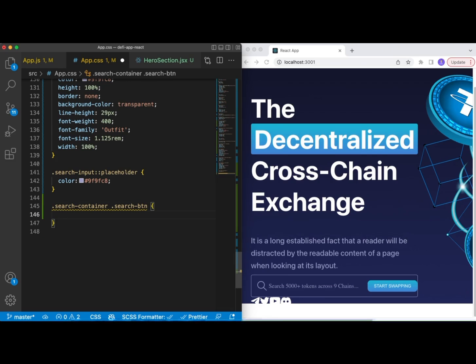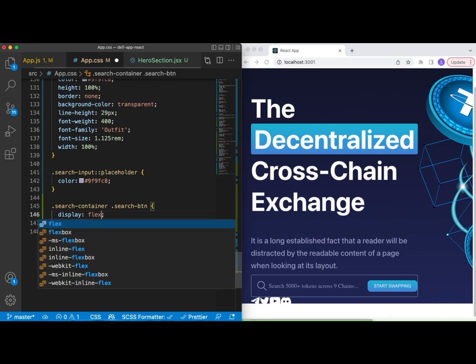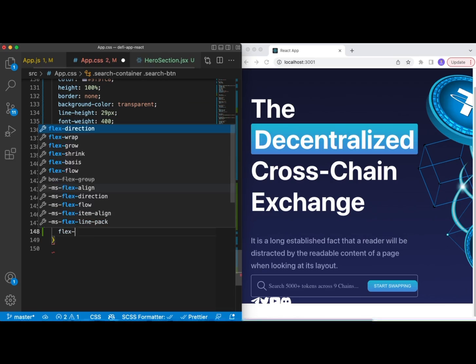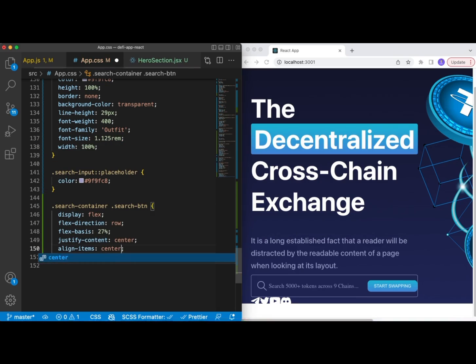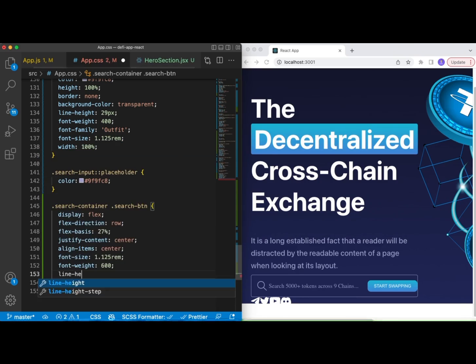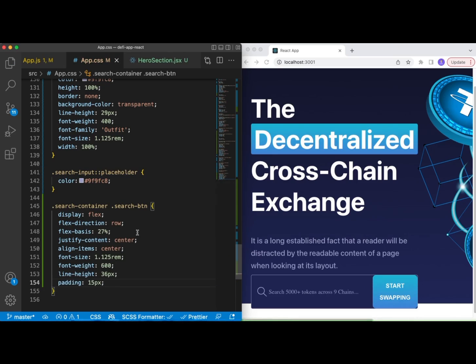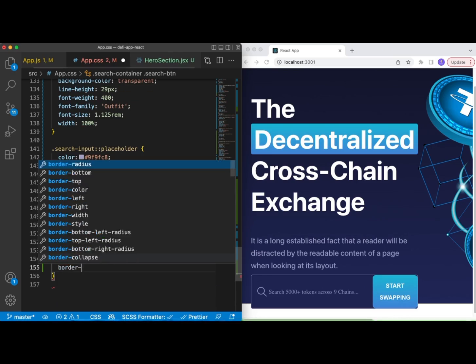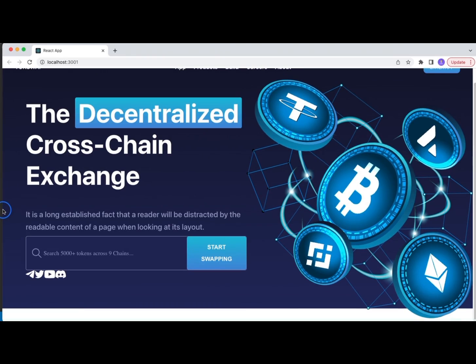And now let's make sure that our search button on the right side stretches out to the full height of its parent container, the box that it's in. So let's make it flex. Flex direction would be row, and set flex basis as well as justify content center. Items also would be centered. Set the same font size as for the placeholder, also the bigger font weight. And we have line height and padding 15 pixels. That's going to stretch it out. And let's fix the border radius of 5 pixels, the same as its parent, so it doesn't have these weird gaps around it. So that's how it looks.